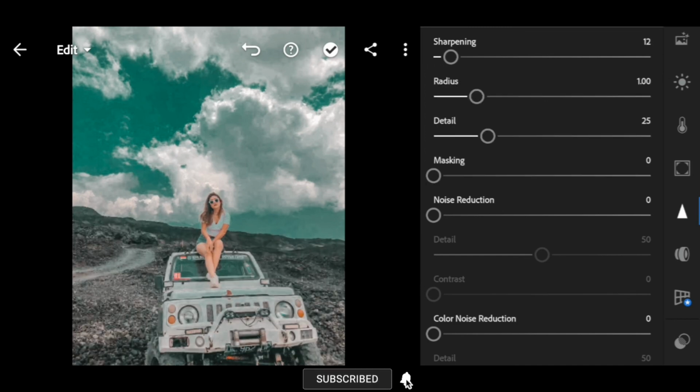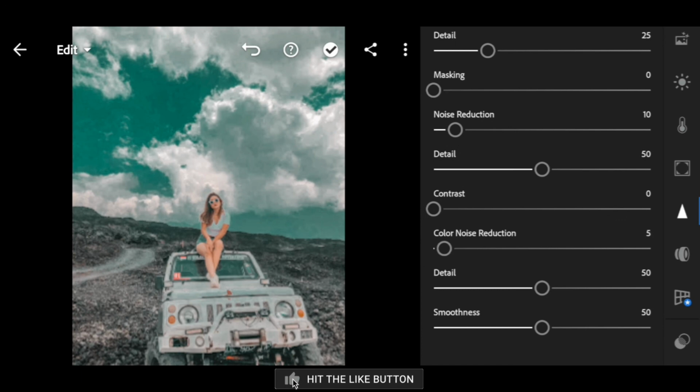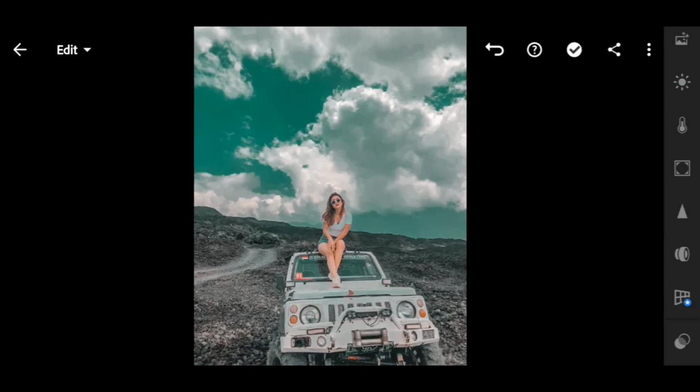Sharpening 12, Noise Reduction 10, Color Noise Reduction 20. And done.